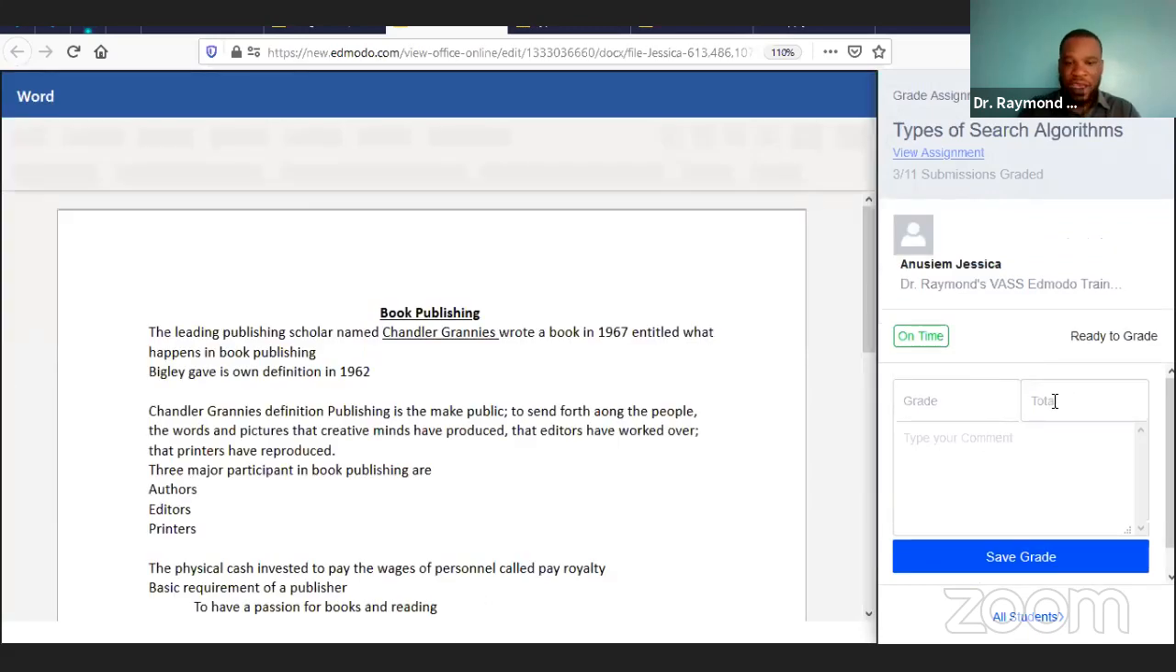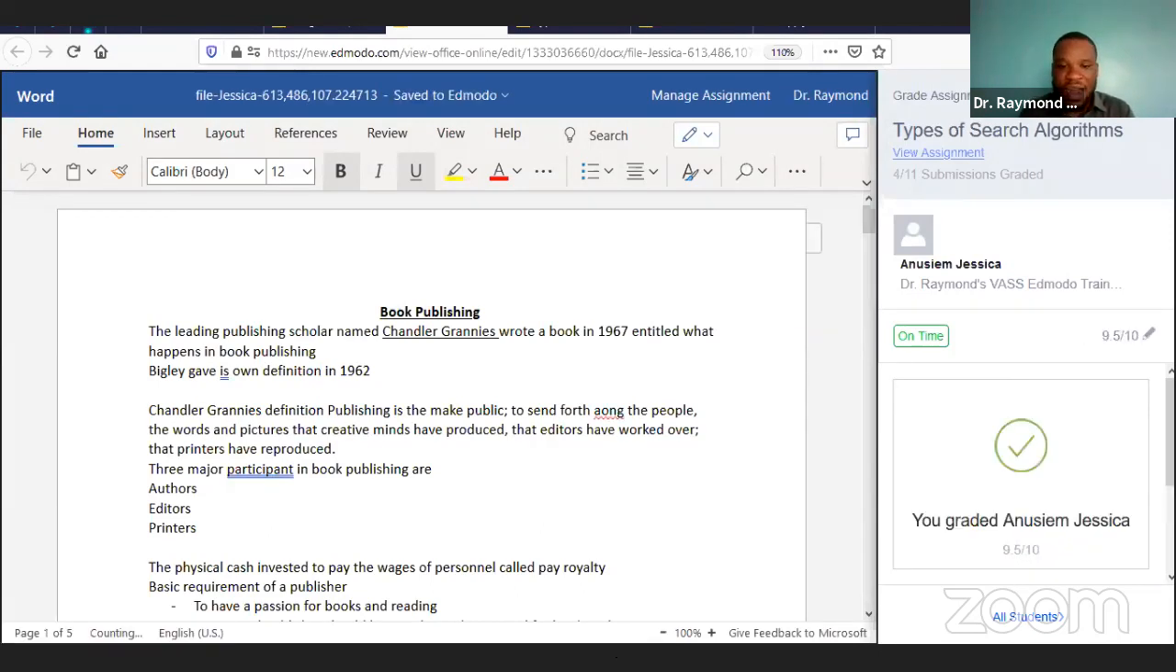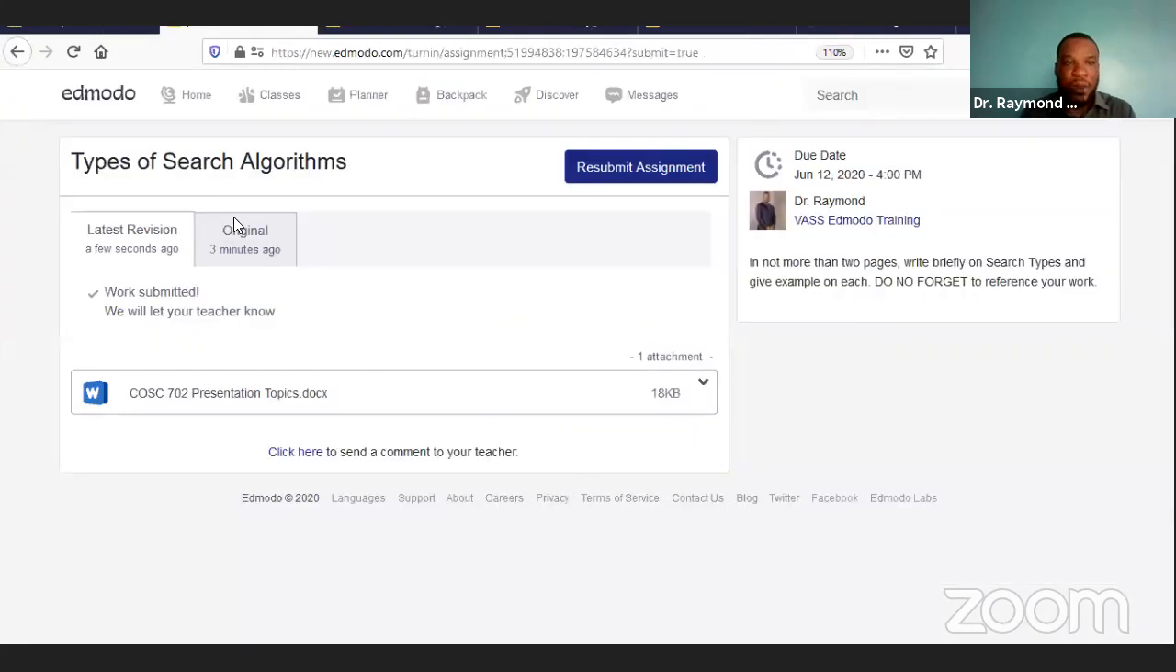Okay, I can say, hey, this is great. Let me say 9.5. I'll say this is awesome, something like that. Keep it up. And then wherever that student is, Jessica, you can just drop a message on the page underneath the assignment to also say you got your grade. I just want to be sure that works.